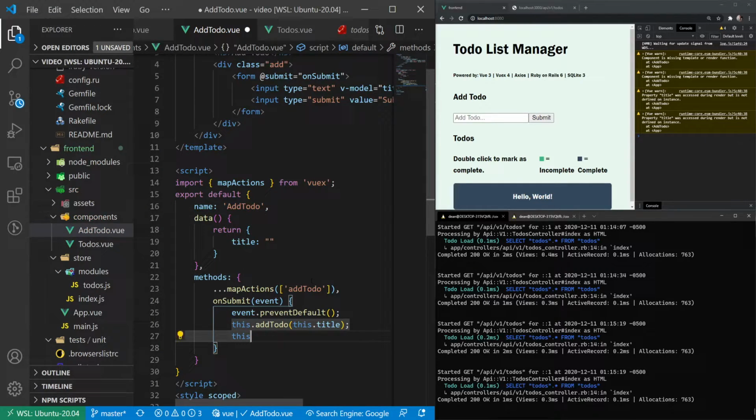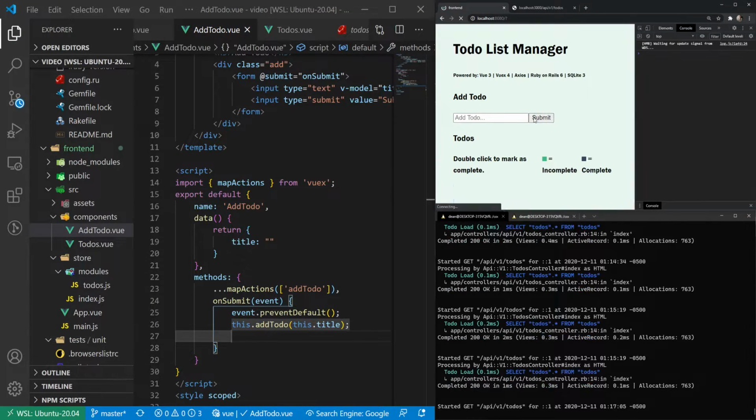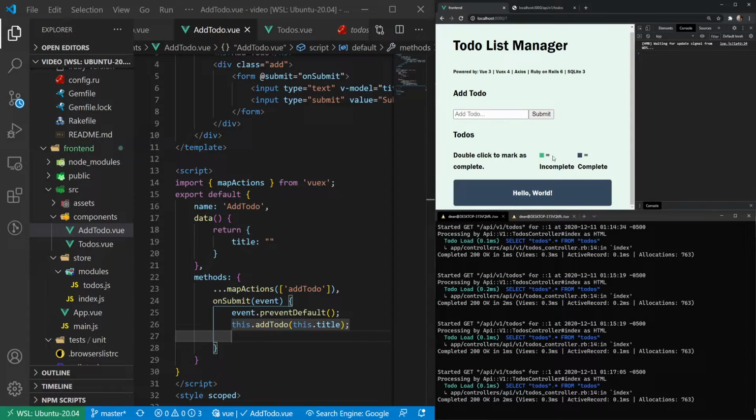So without that being back to the empty string, if I say test blah blah blah, I hit submit. Well, that just kind of broke. But essentially, we need this.title equals the empty string, because this causes the text in the input form to be wiped afterwards. So that's the only reason we're doing that.